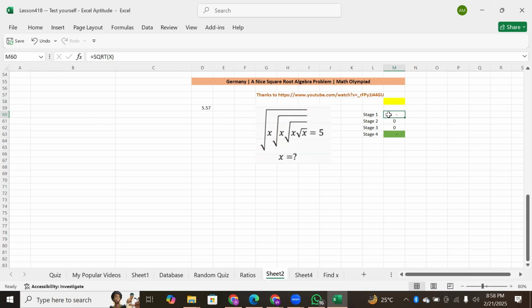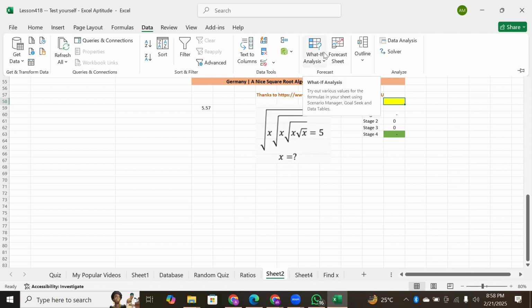Now we are supposed to discuss this. We have already discussed the stages. The initial stage is a square root of x. The second stage is the square root of x times whatever you have already completed, right? And so on until the last one. So now, to find the value of x automatically using Excel, my way is to do it using Goal Seek.